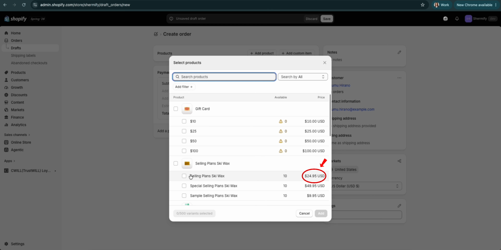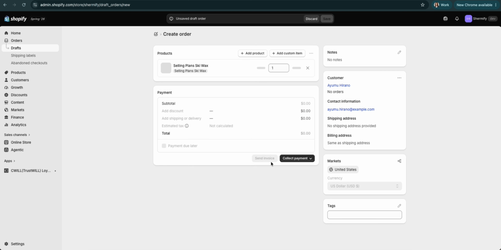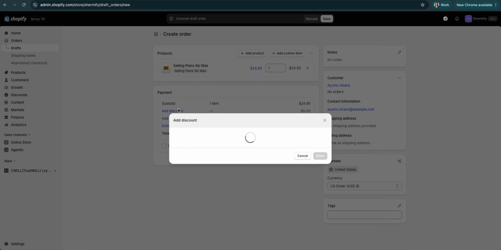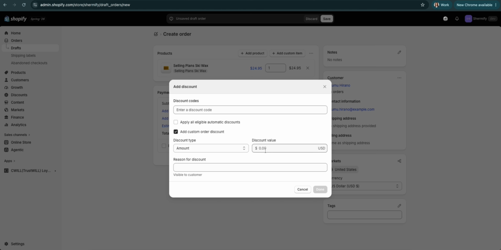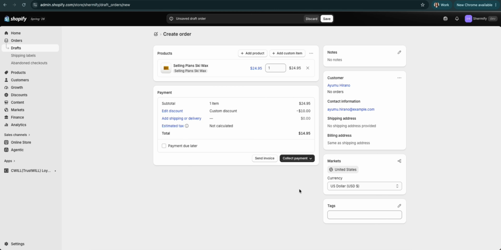For example, we created a test order where the product price is $24.95 and a $10 discount is applied. There is no tax and the shipping cost is $2.